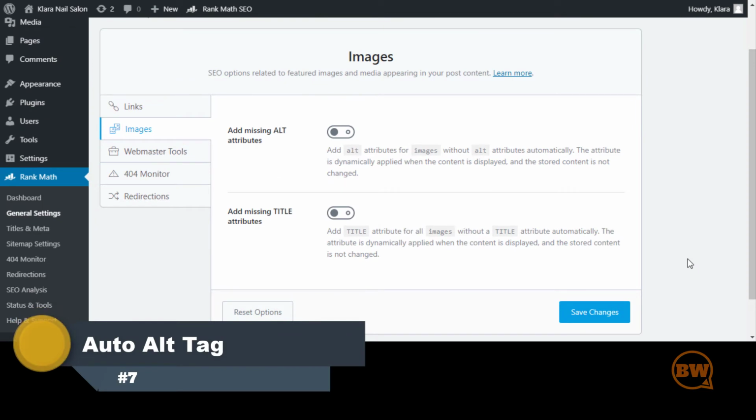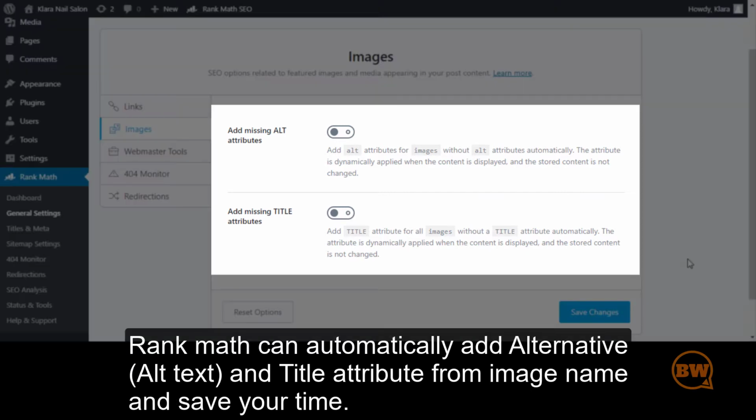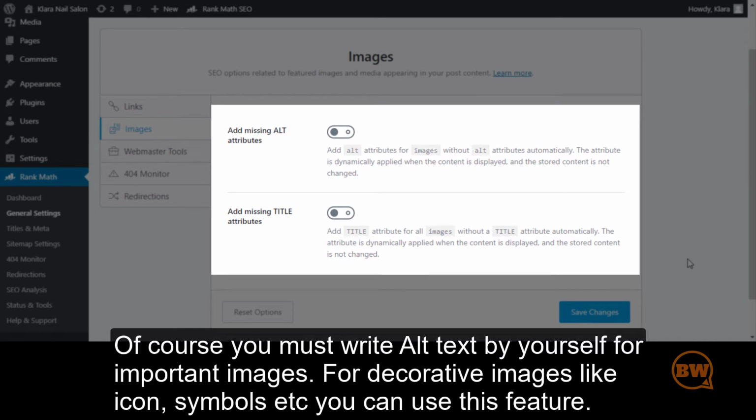Writing alt tag and title for images can be very boring and tiresome, but you can easily overcome this issue in Rank Math. Rank Math can automatically add alternative and title attributes from the image name and save your time. Of course, you must write alt tags by yourself for important images. For decorative images like icons, symbols, etc., you can use this feature.